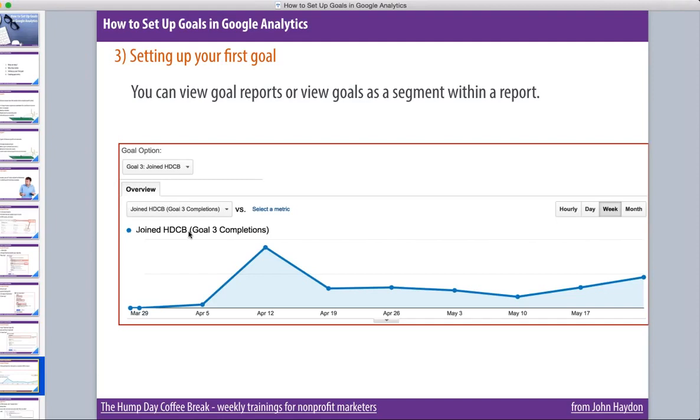see, for example, this goal here is people have joined the Hump Day Coffee Break. So in other words, when you registered for today's training, that was captured in my Google Analytics as a goal. And you can see the graph right here, basically over time. Every Tuesday, there happens to be a pretty big bump here in the goal. So I can track that over time.